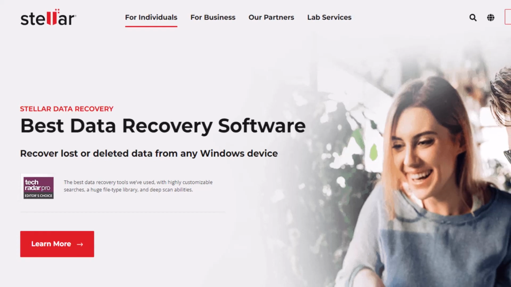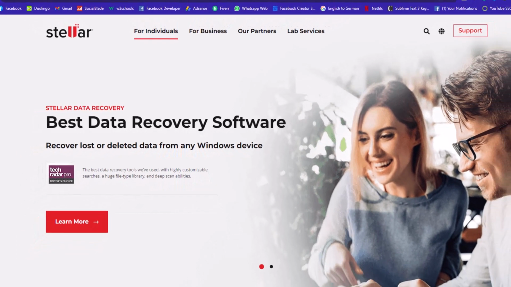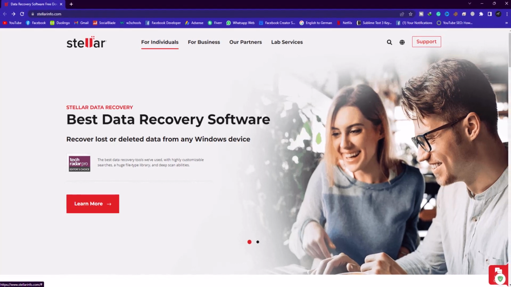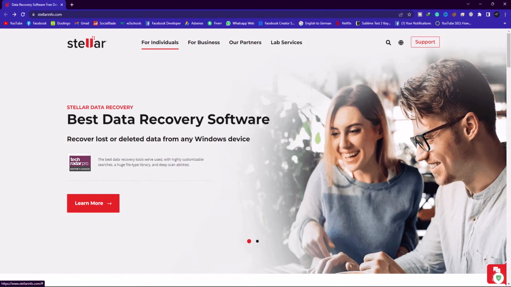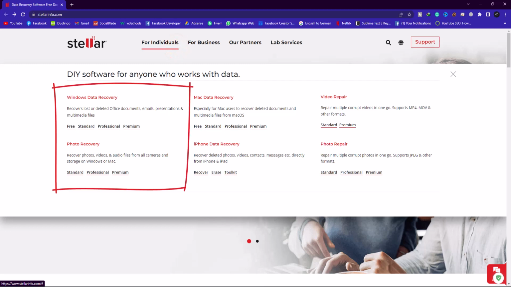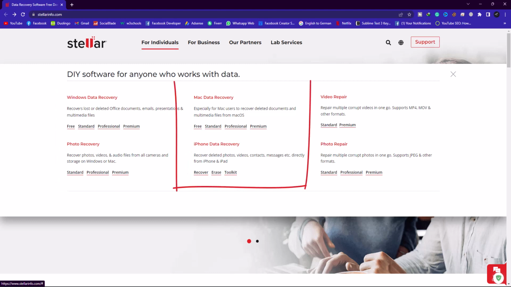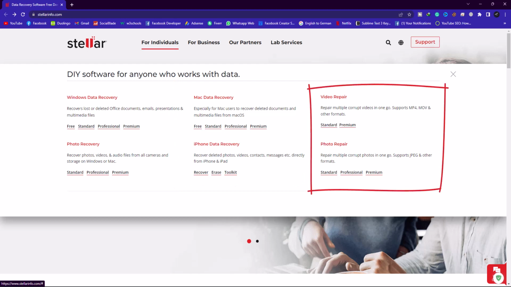Hi. Today I will be talking about Stellar Data Recovery Software, one of the leading and safe data recovery tools for different devices. You can do Windows data recovery, which recovers lost or deleted Office documents, emails, and also presentations from Windows and Mac. This also does photo recovery from Windows and Mac PC. It's also perfect for iPhone data recovery of photos, videos, contacts, and messages. Stellar also has a tool which gives access to video repair and photo repair as well.